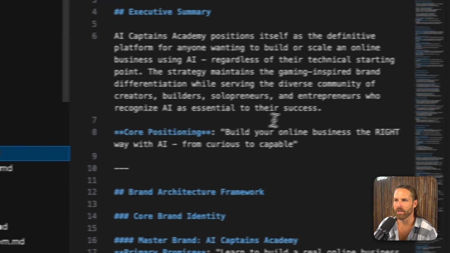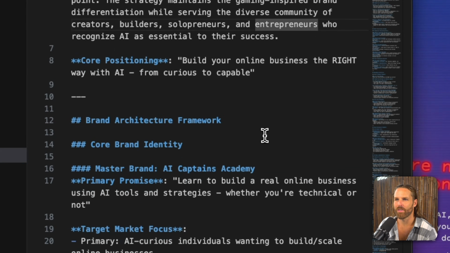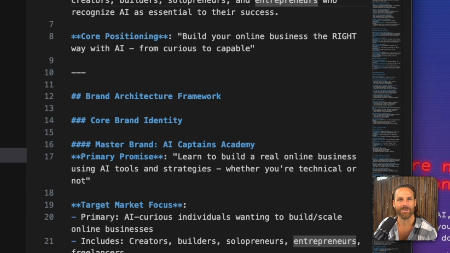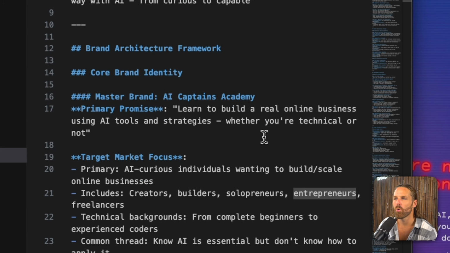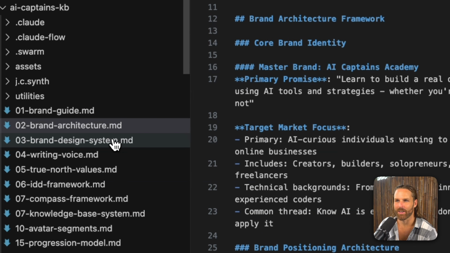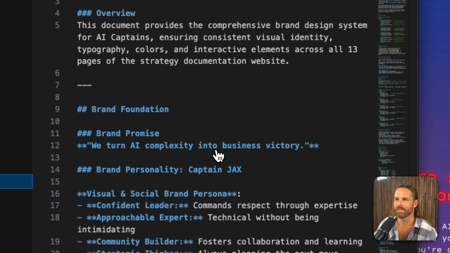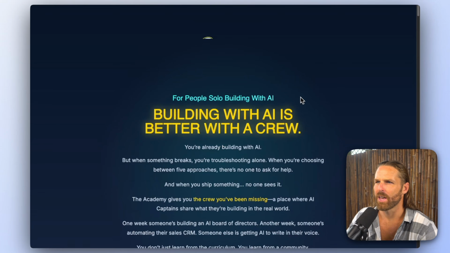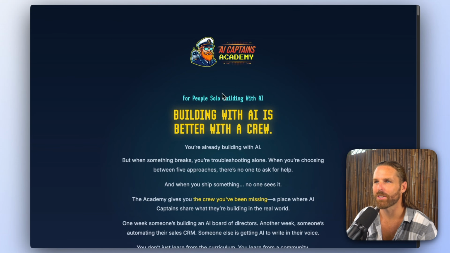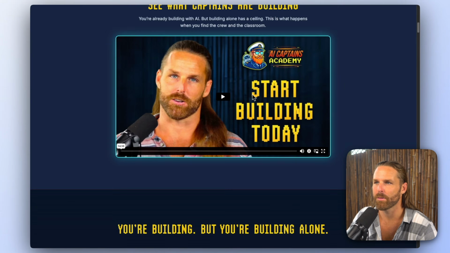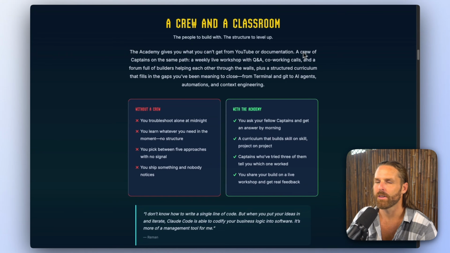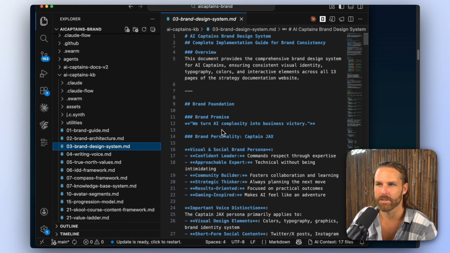We have a positioning document. What is the architecture of this brand? Why does it stand out amongst its competitors? Who do we target? Etc. Next, we have a brand design system. All of this you see here, and all you see on the more professional salesy side of the AI Captains Academy, this all exists inside the brand design system.